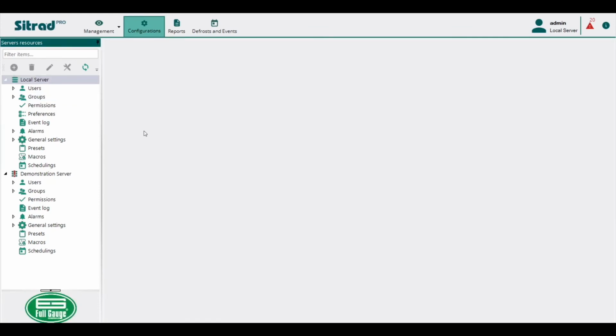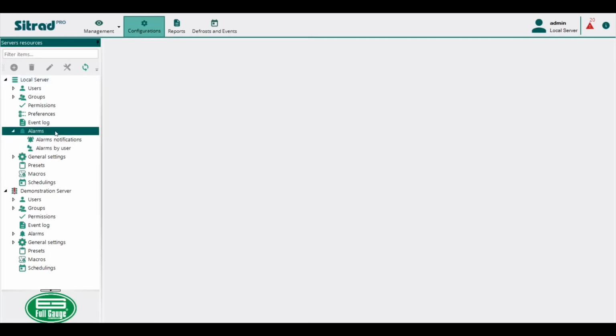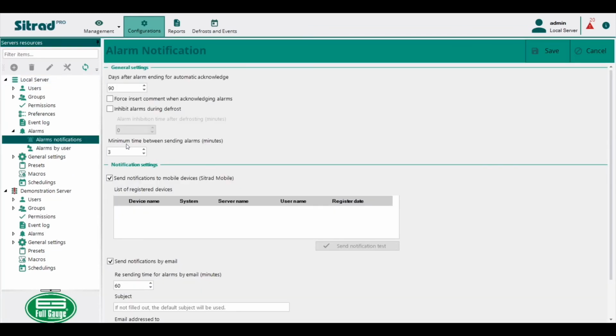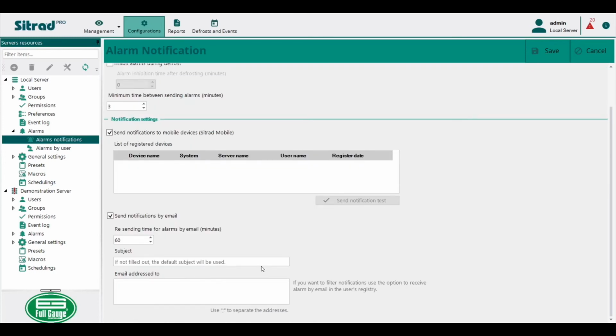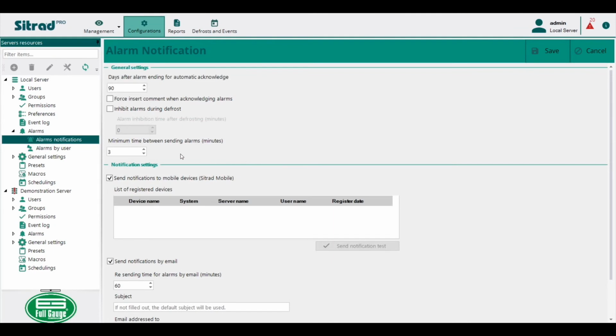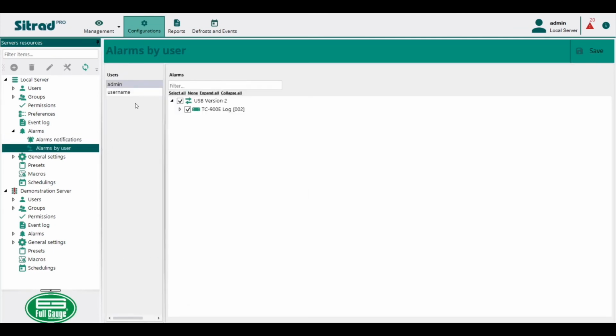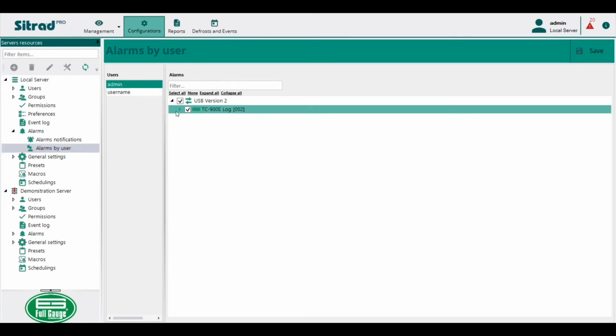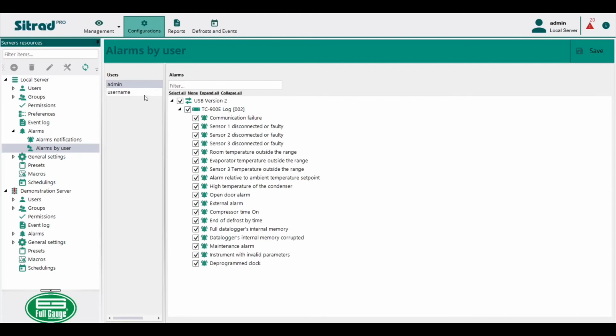Alarms. This field can be customized in order to make Sitrad Pro attend you better when receiving alerts in certain frequency or selecting cell phones and devices that has Sitrad Mobile while keeping complete control. Alarms per user. This function defines which alarm type each user shall receive if you are a technician, business owner, or operator.